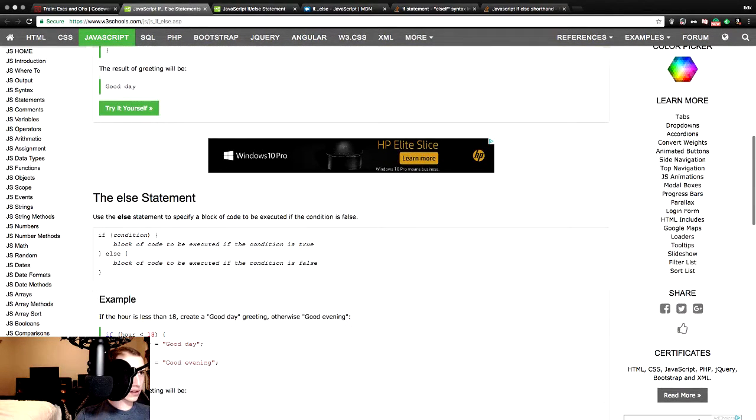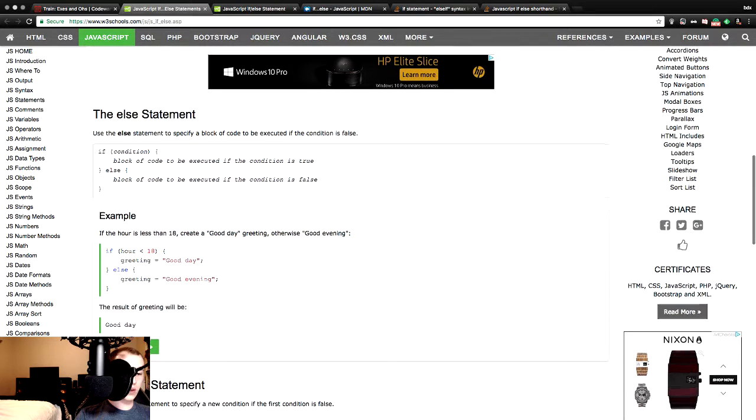The else statement. If condition, blah, blah, blah, true, else, block of code, if the condition is false. Return false. That's what they wanted.